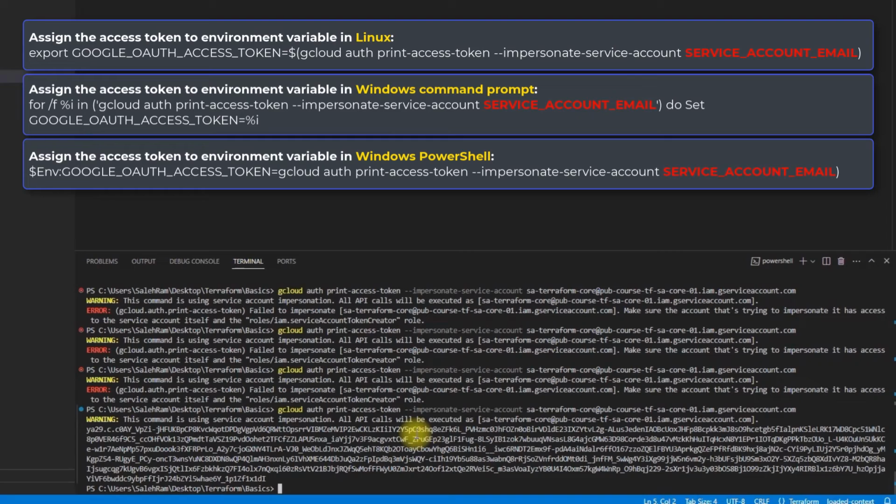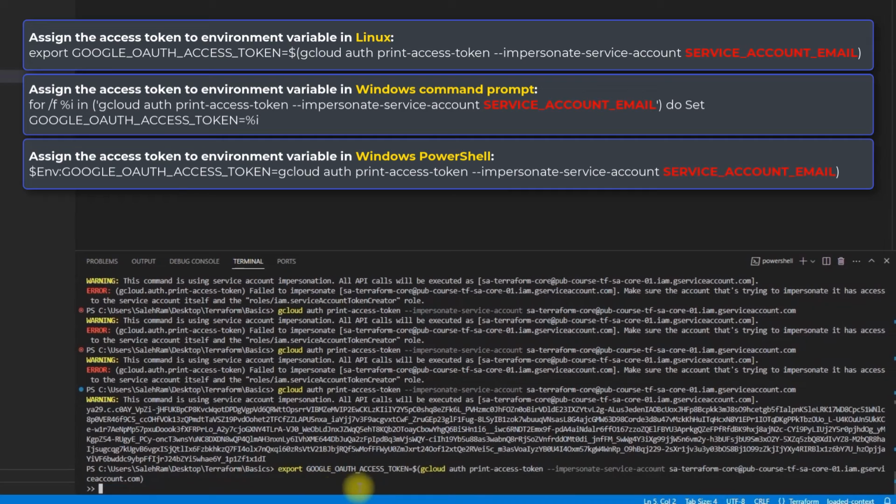So in Linux it's a very straightforward thing, just copying this. Well, I have it off screen, that's why I'm saying copying this. Copying this and pasting in your shell. But obviously it's not going to work in my case. Export GOOGLE_OAUTH_ACCESS_TOKEN equals the result of this gcloud command.